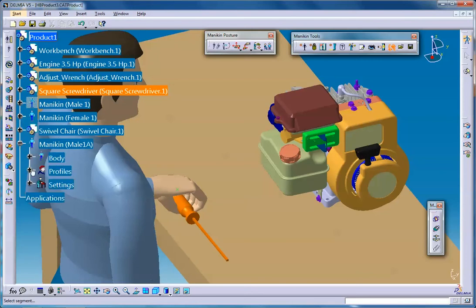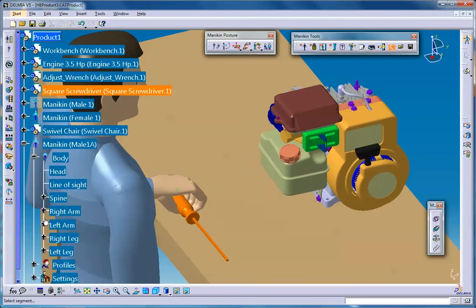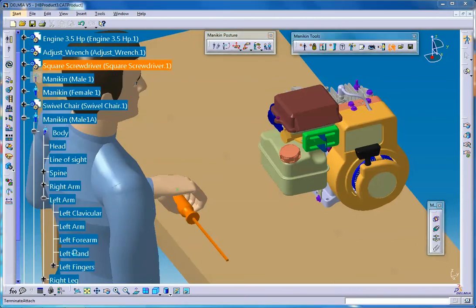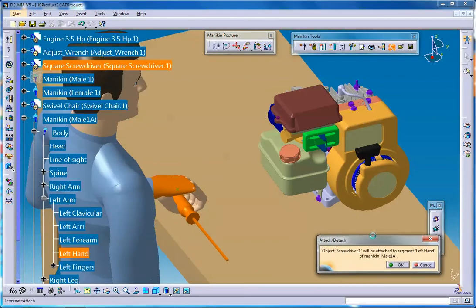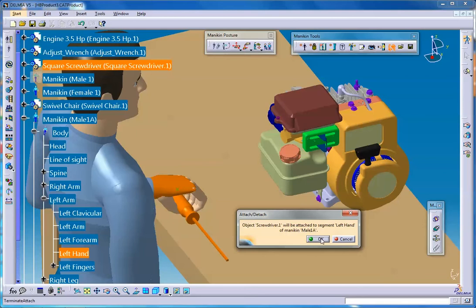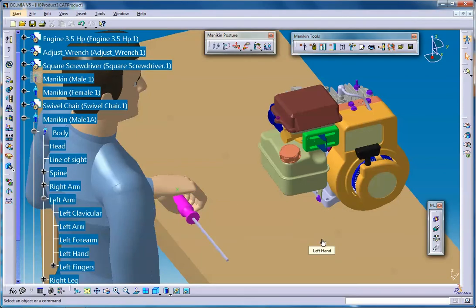We could do it by just clicking with the mouse, but it's often a bit safer to do it by using the tree. So the next thing we need to do is to produce an offset to tell the model the distance and the location between the tip of the screwdriver and the mannequin's left hand. So to do this, we will select the tool offset function, and we will then position that between, or make a reference between the hand, and by dragging the compass, the tip of the screwdriver.